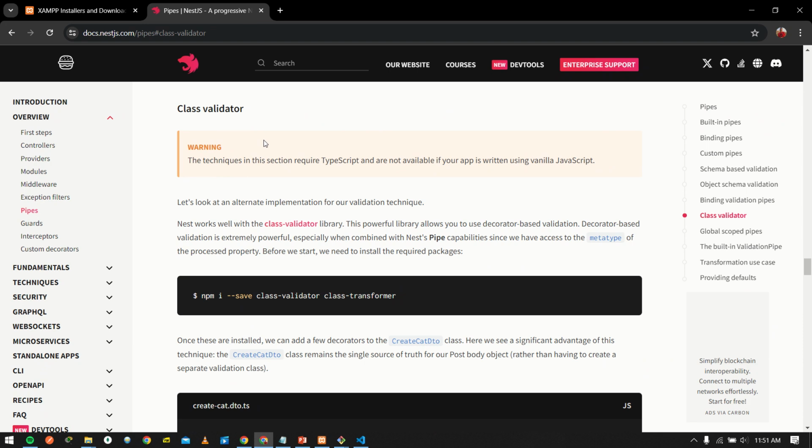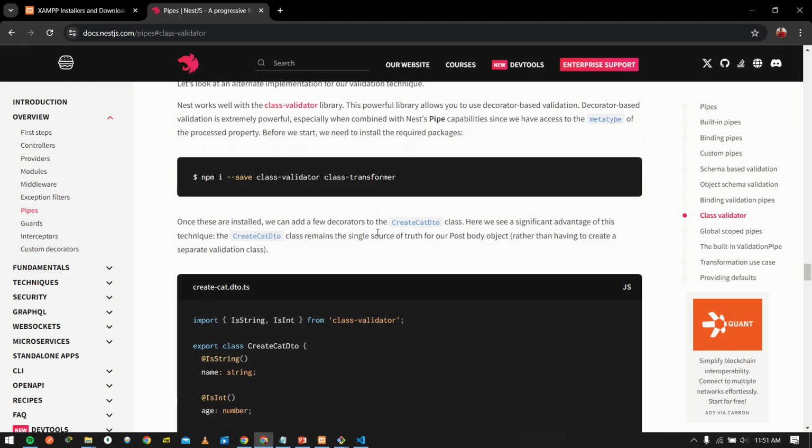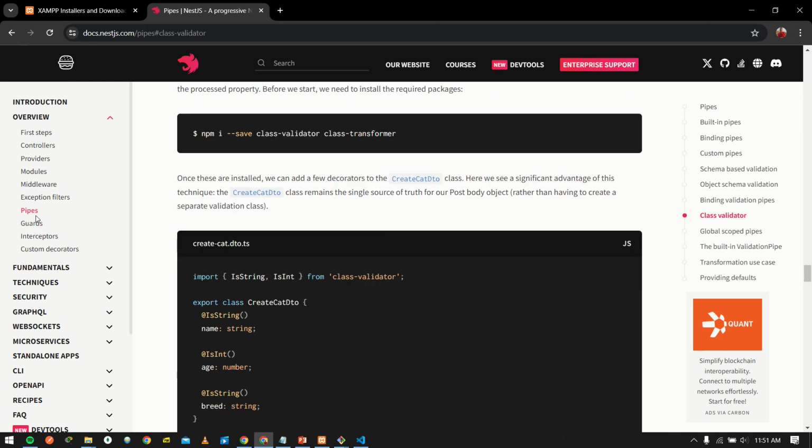Okay, so class validator, this is a pipe. What does it do? It is actually used to validate the different fields in our classes. That's what the class validator does. It's a type of pipe.